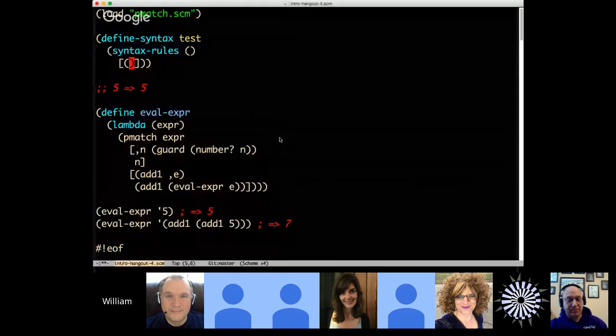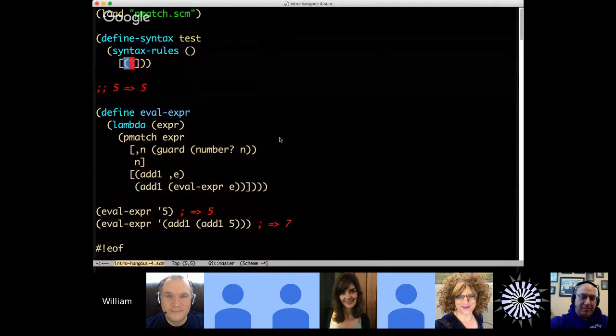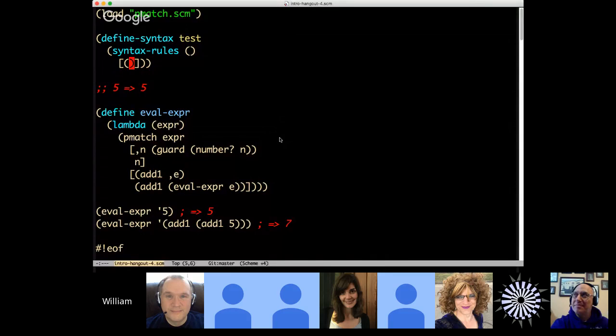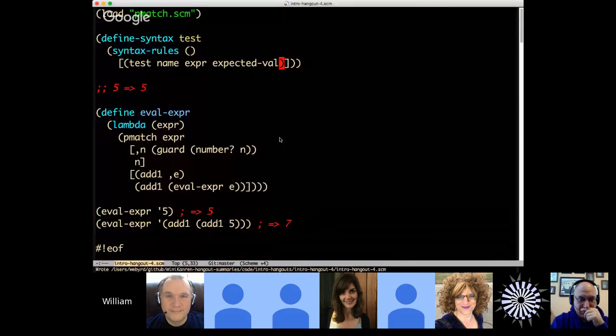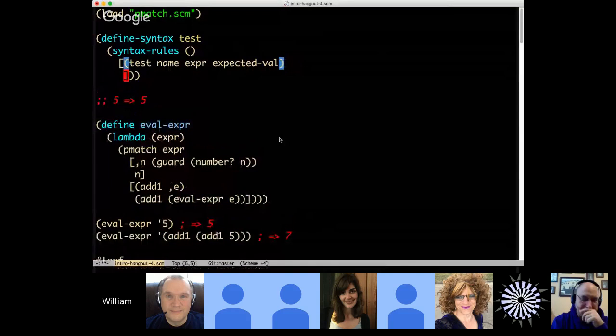And we are going to have, I'm using these square brackets again, just so, they're the same as the rounds, but when you're doing pattern matchy things, it can make it a little easier to see the pattern. So our macro is going to be called test. We can have a name for the test, and then we're going to have an expression and the expected value. That's what our test macro is going to look like.